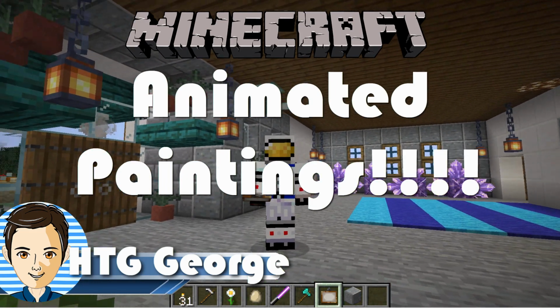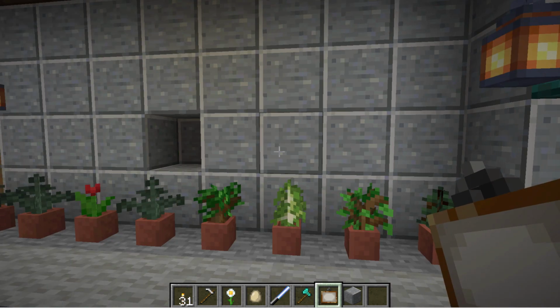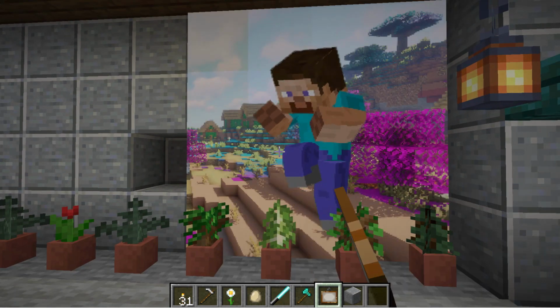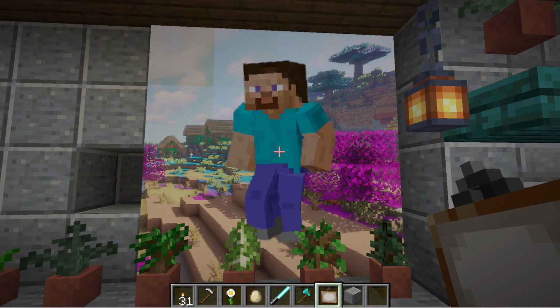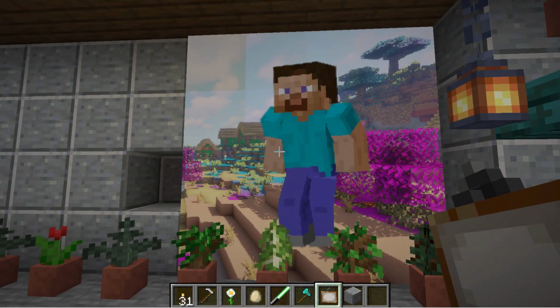Animated paintings inside of Minecraft. Let me show you what I mean. Just put one right here. Try that again. There we go. Animated painting right here inside of Minecraft.